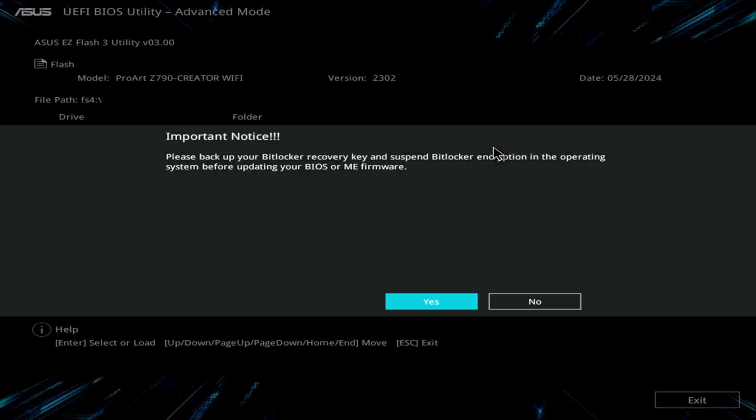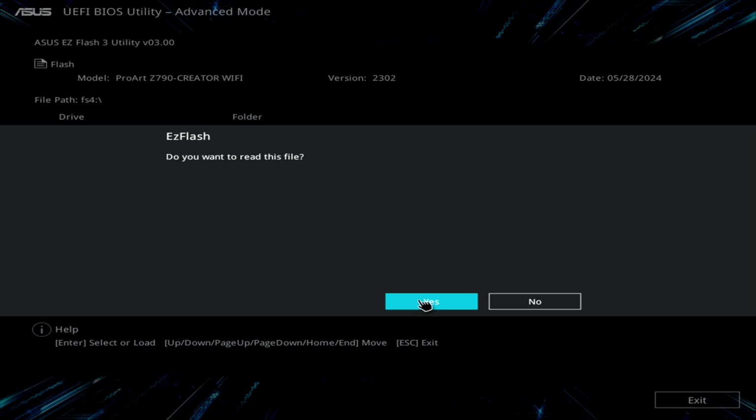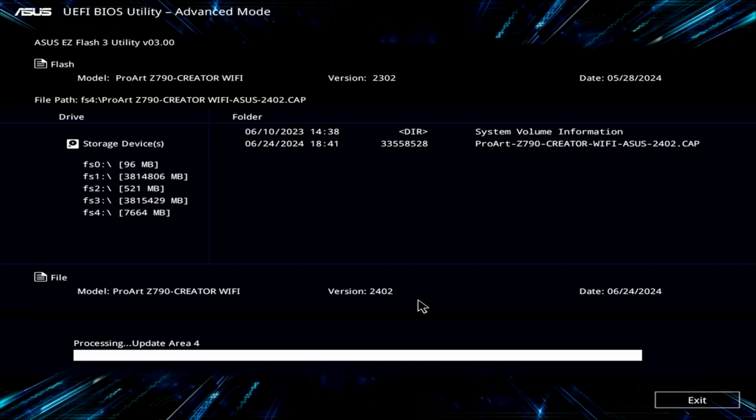I click on that. It warns me to back up my BitLocker key. I don't use BitLocker on this. That's usually used for laptops, but some people use it for desktops, depending on their environment. I will say yes. Do you want to read this file? Yes. Do I really want to update the BIOS to 2402? Yes. And now it's updating. I'll probably zoom ahead on this once it's kicked off and then jump right to the end, because it could take several minutes to do this.